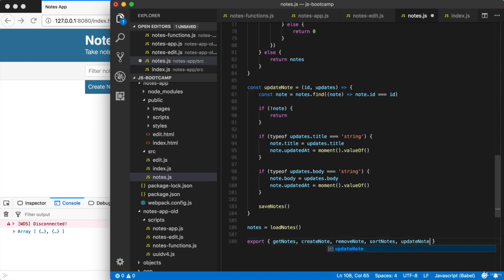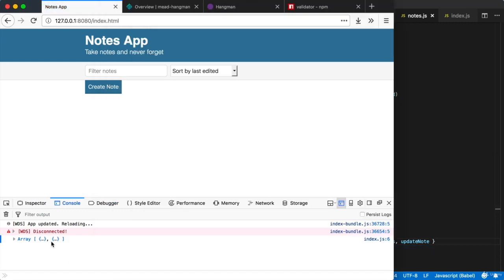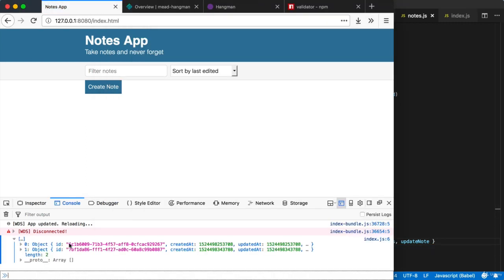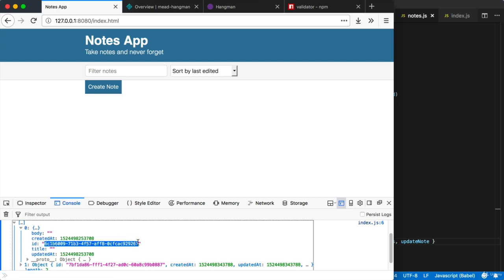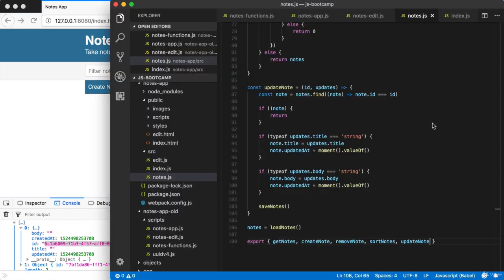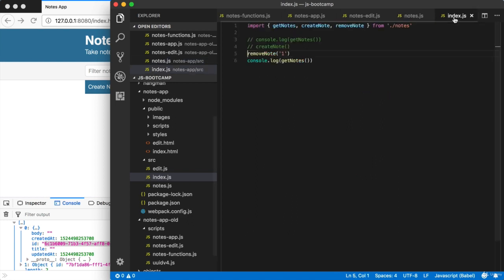Update note. I'm going to save the file and I'm going to grab one of the IDs for the two notes I actually have. I'm going to go ahead and update this first one with the ID that starts with 6C. I'll grab that ID. I will head over to index.js and add the correct import. So right here, I am going to import update note. Then down below, I can go ahead and just comment out the remove note call. I'll still leave the console.log in place.